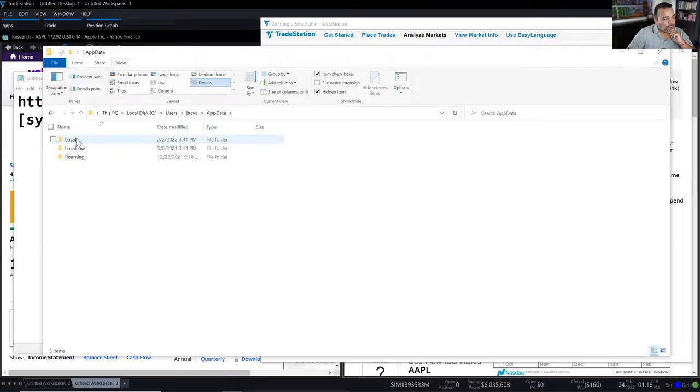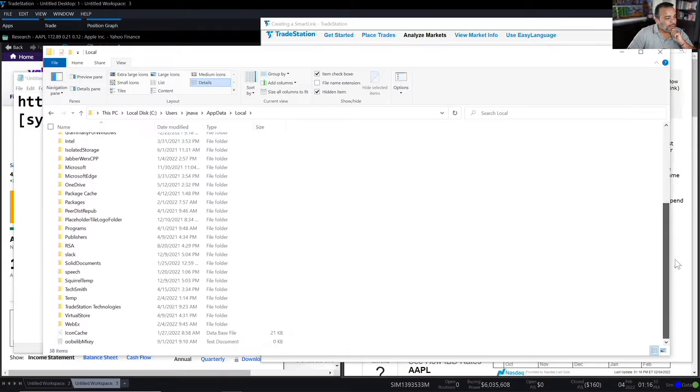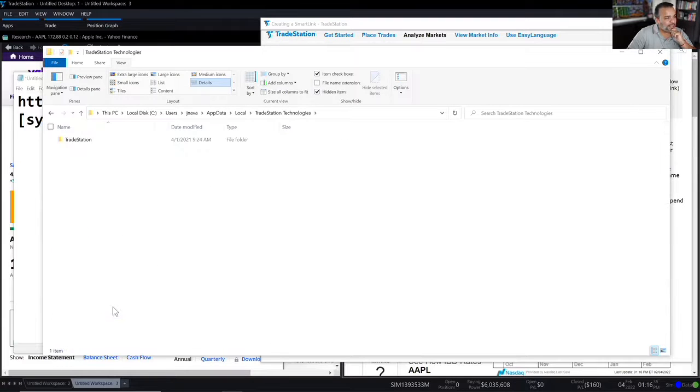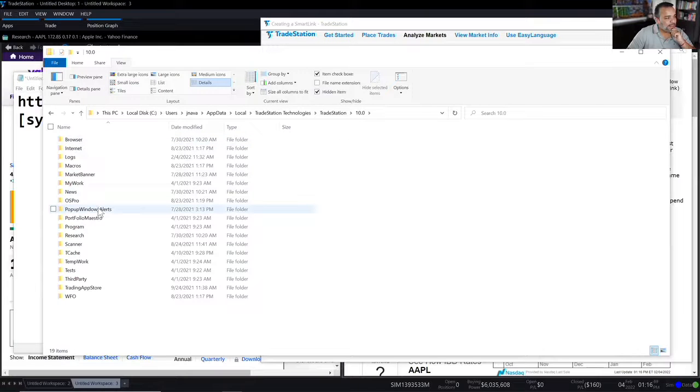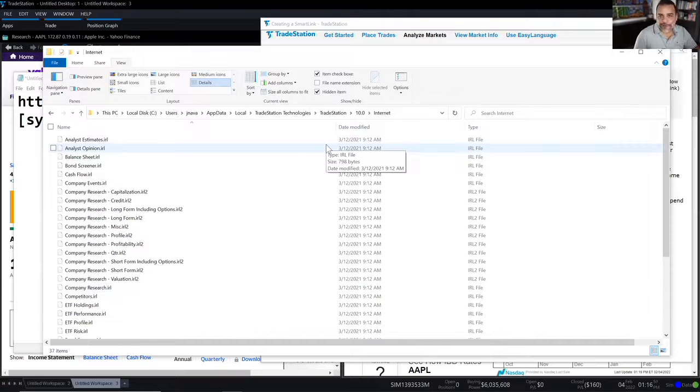Go to local. From local, I'm going to go here to TradeStation Technologies, TradeStation 10, and is it internet? Wow, that is a long path, but for a moment I kind of just went into my memory and I just found it. Some things are logged in your memory and you don't really remember until you're actually doing something. And I think this is the path.